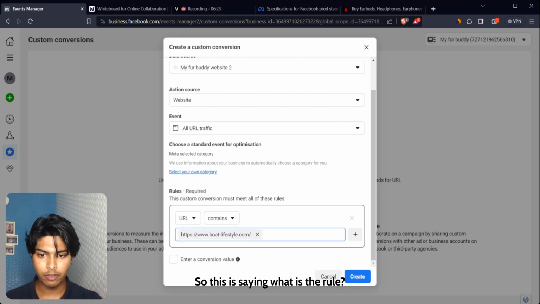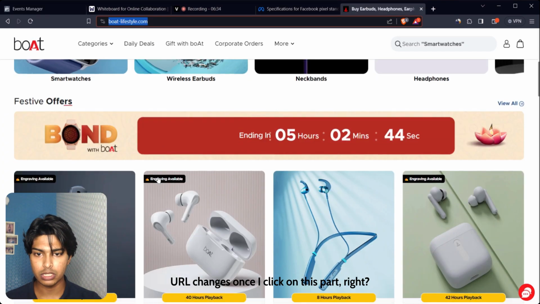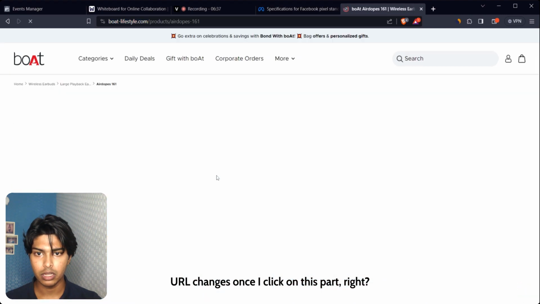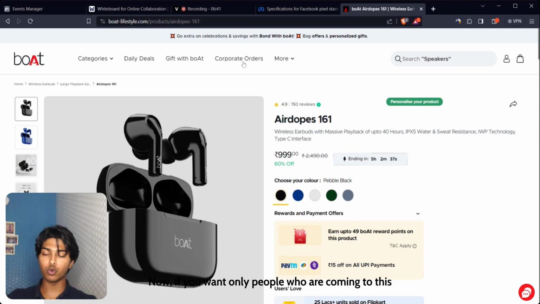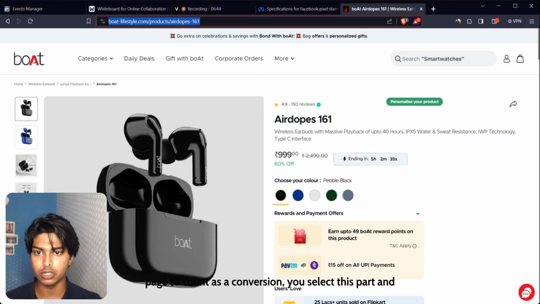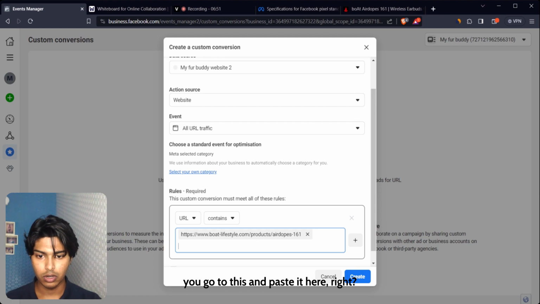All right, so what is the rule? This is the URL, and as long as the URL contains this, anything can be ahead of this. If you see here, the URL changes once I click on this part, right? So even this will be converted as a conversion. Now if you want only people who are coming to this page to count as a conversion, you select this part and paste it here, right? As long as the URL contains this, count as a conversion.